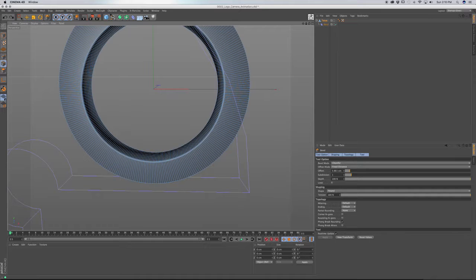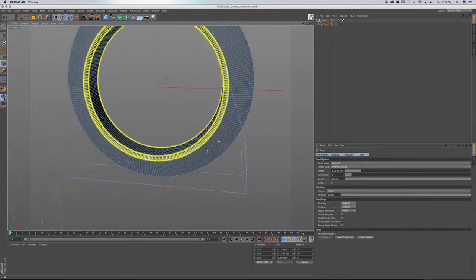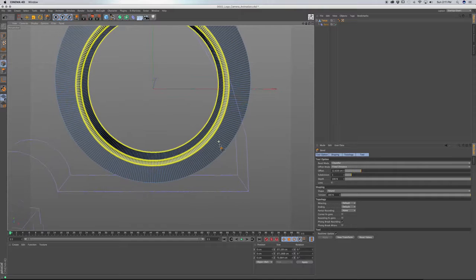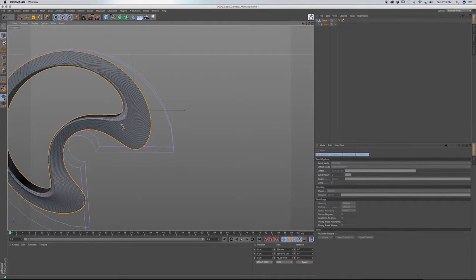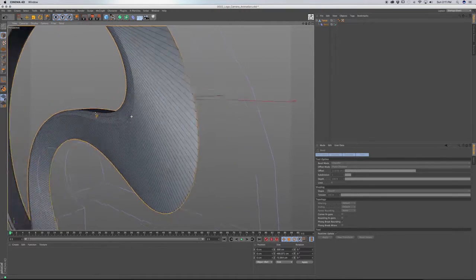Let me just undo and then drag that out a little bit. So you just kind of eyeball that to what seems and looks good. Now go back to object mode, and you can see how this kind of has a nicer edge, nicer beveled edge.